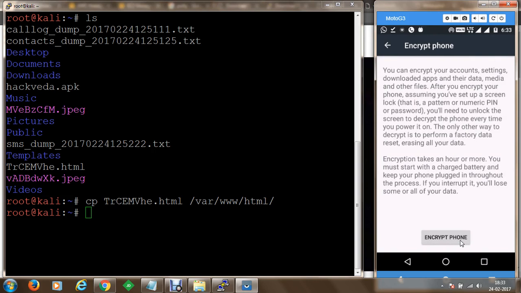So in case somebody gets exploited or victimized, his data will not be opened since it's encrypted on the device.